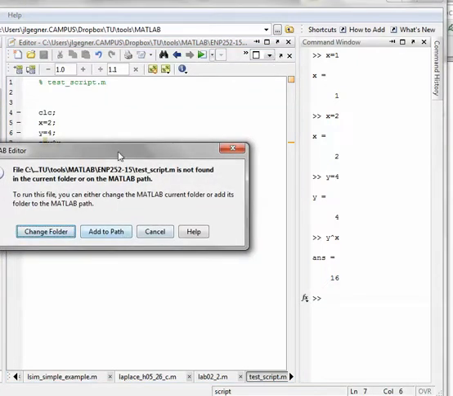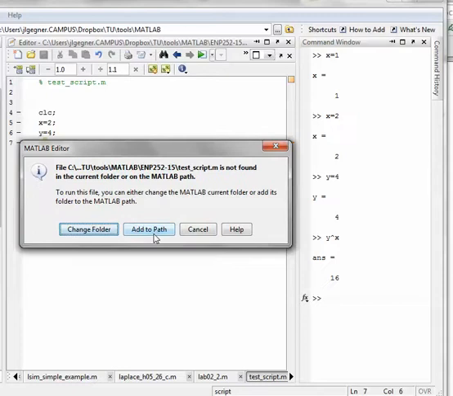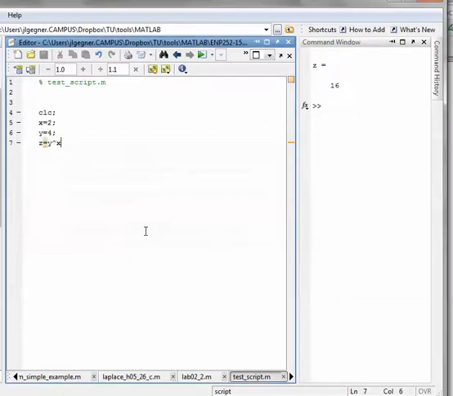Oh, okay, it asks, and it'll ask you this oftentimes, do you want to add the path where this file is saved to your working path? Say add to path. Okay, and it just ran, and here's the result, z equal to 16, because I put semicolons for the rest of these. So that's how you can save. You can use a script file, and that's what you should do here. You should be building a script file instead of doing everything at the command window.